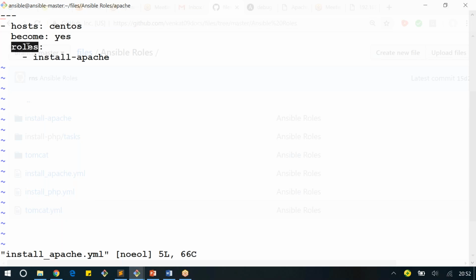But what is the role? I mean, how to define this role is, just add roles with a colon, and what is the role it is going to call? That means it is going to just refer to this directory. So install Apache is the directory we have created in this same file. So it is going to refer to that directory, the install Apache directory.